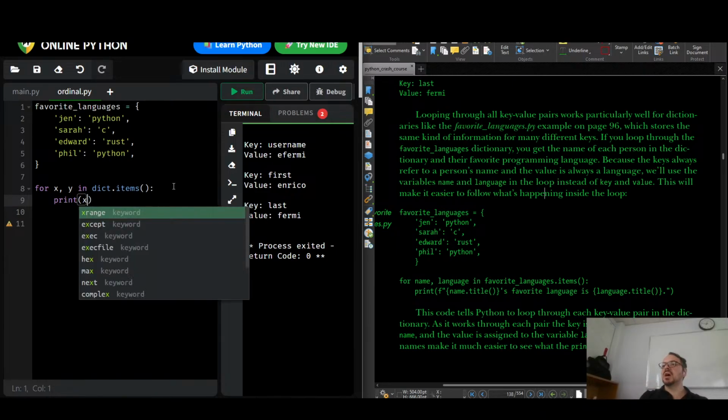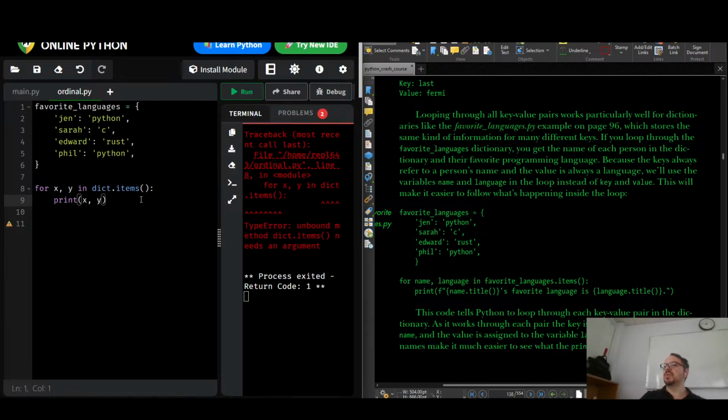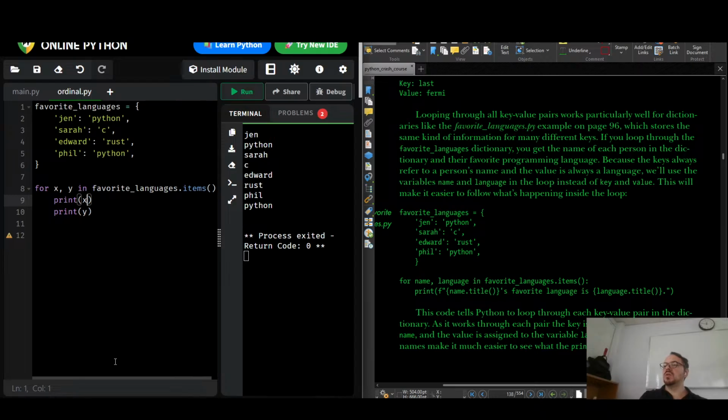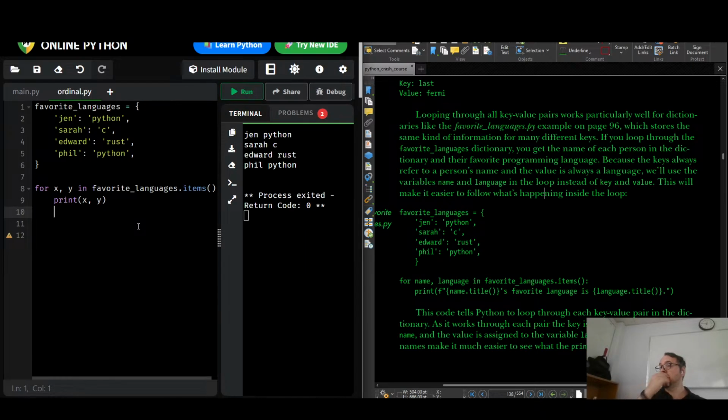So if I say print X, Y, does that work? Okay, print X, print Y, because dict is not a thing. So if I say favorite languages, right? Yeah, and also if I did it like this, I believe it should work, shouldn't it? So it works just the same. So here we have so and so's favorite language is blah blah blah. Yeah, well, sure, no problem, right?